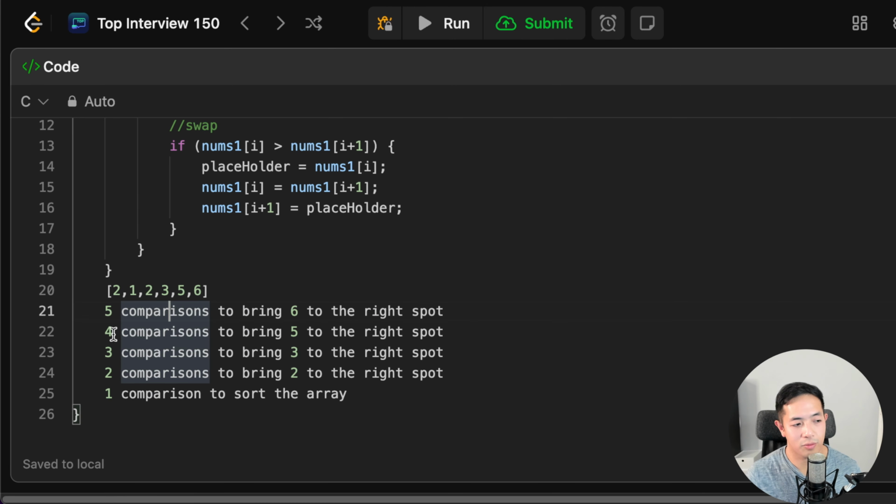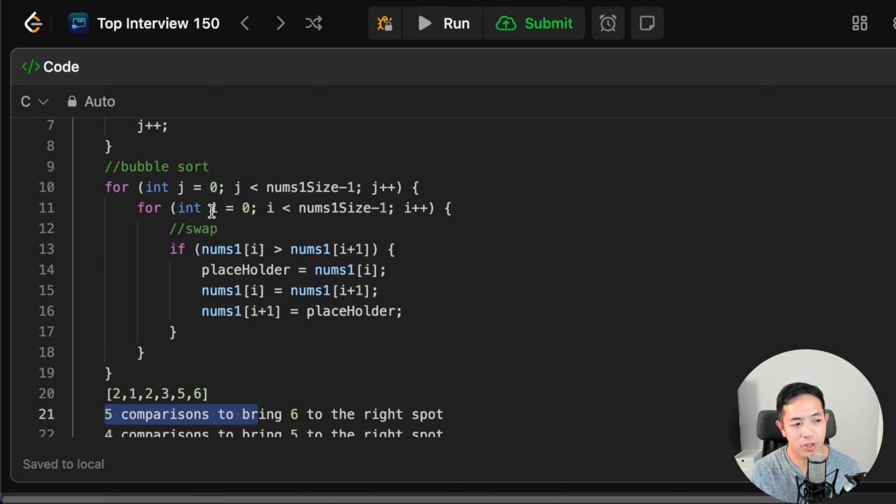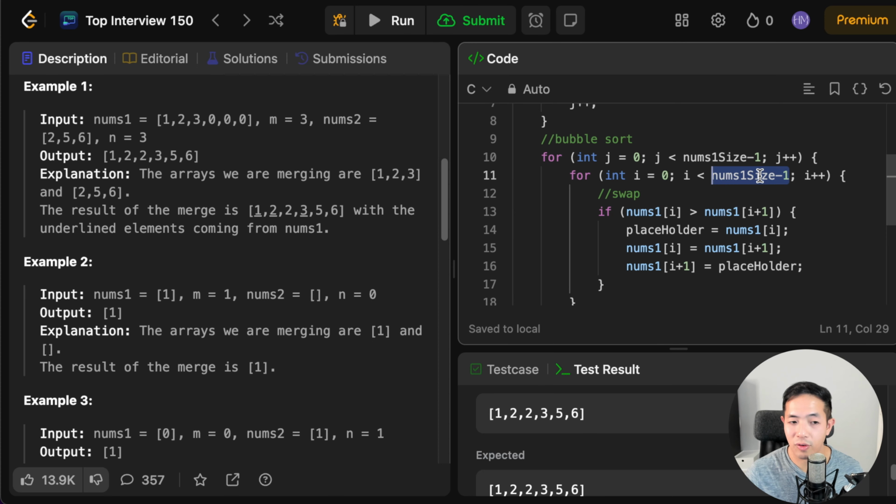And then if you notice, we don't have to do 5 comparisons every single time. We can lower the amount of comparisons. We don't have to go from 0 all the way to 5 every time. We can actually lower it by 1 for each iteration. So instead of going all the way to the end of the array for each iteration, since j is incrementing by 1, we can actually subtract j here.